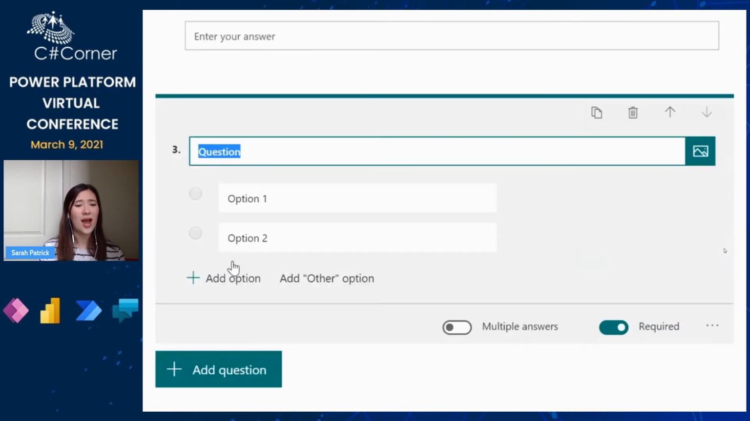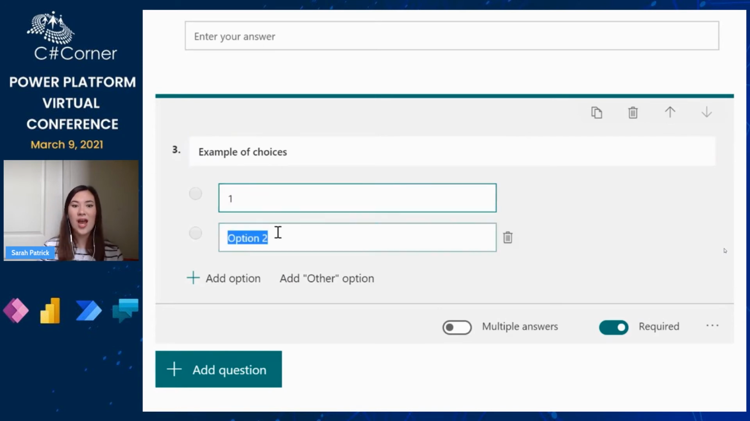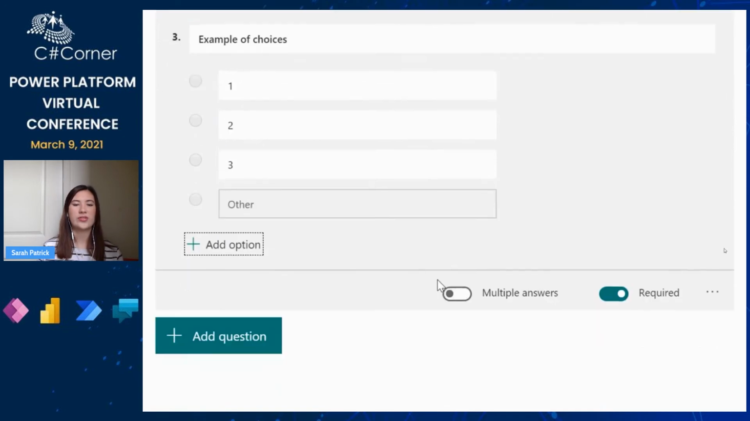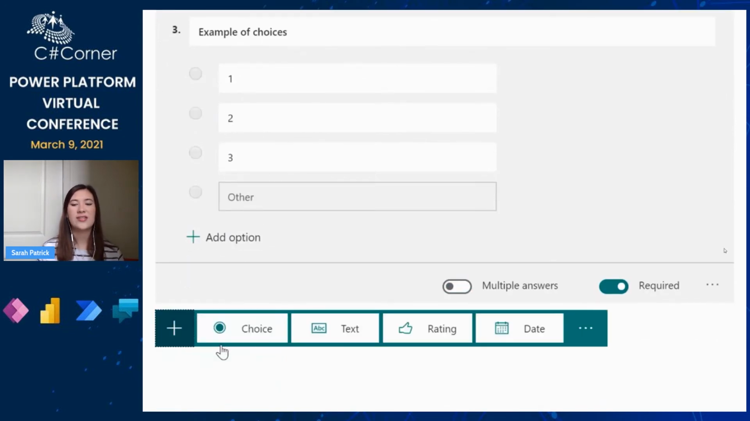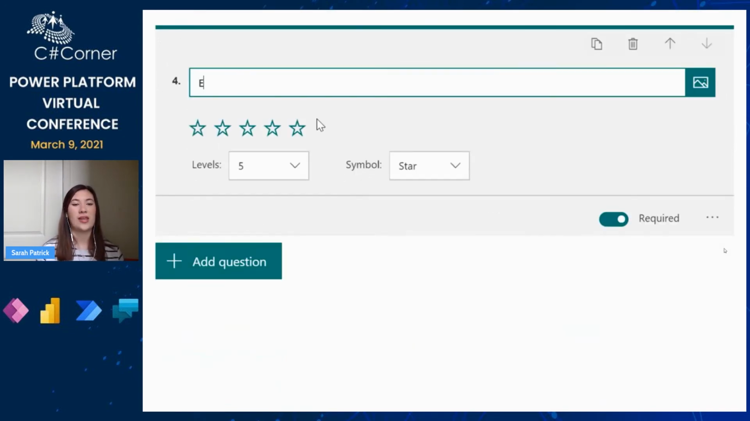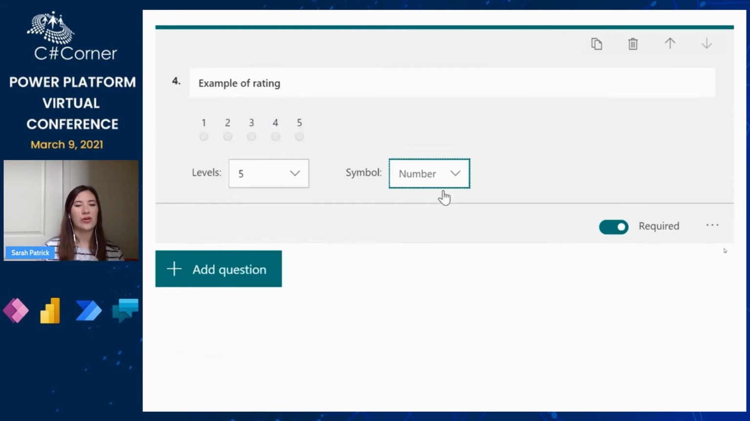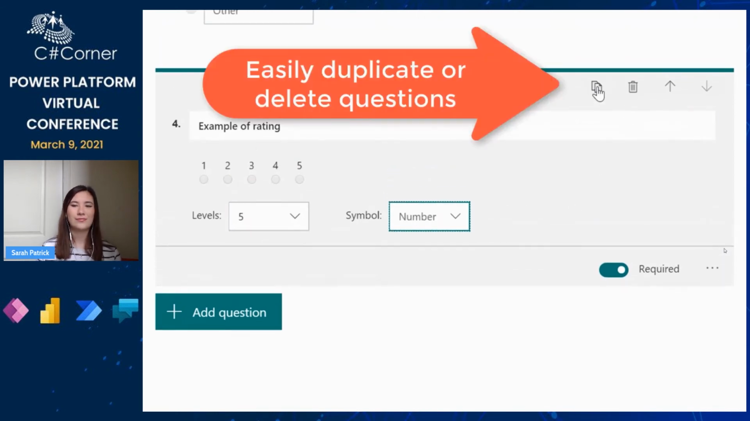Just going to show you some of the other options here. For choice, obviously I will add what type of question it is. I can add as many options as I like, and I can also add an other option for users to input whatever the other answer is. And I can also give them the option to select multiple answers. For rating, I can change the level and also the symbol, stars versus just a number.